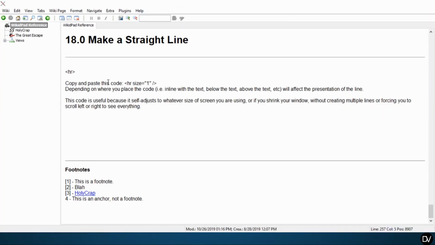Another way to do this is you can copy and paste this code, HR size equals 1, or whatever value you want to put in there. We covered this in another video, so I won't go over it again today. But this is just another option for you to do it.